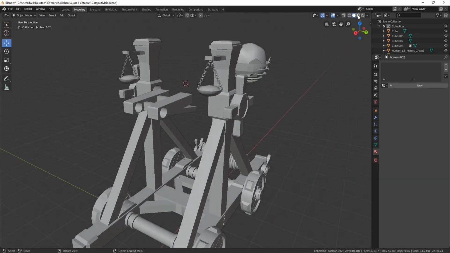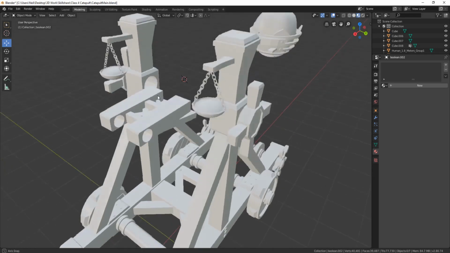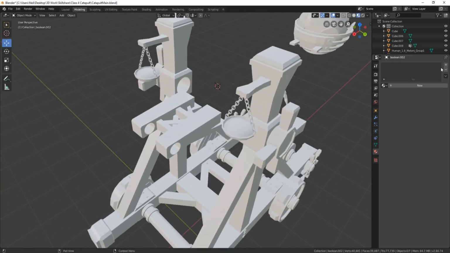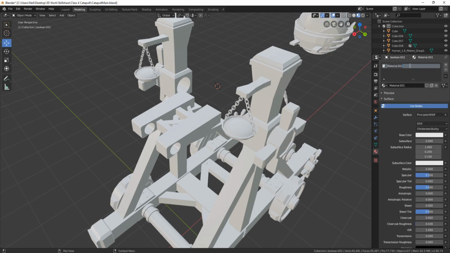So let's put it on materials mode, and it'll go white like that, obviously. And now what we'll do is press new, and we'll put in our material resolution, and you'll see why we call this material that in a minute.